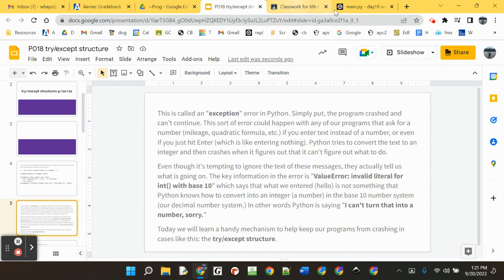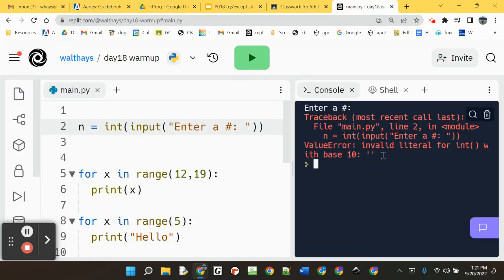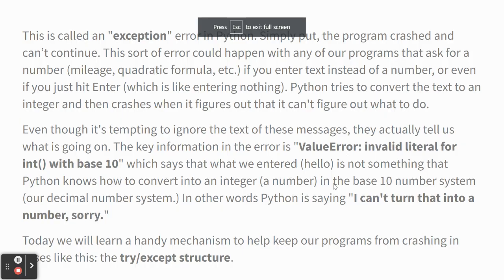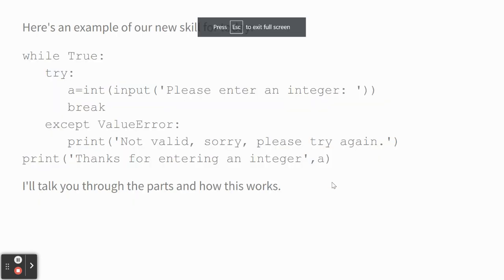The crash message actually tells you what's wrong. Look at this. It says value error, invalid literal for int with base 10, and it was empty. So it's basically saying you can't convert nothing into a number. That's what this int thing does, convert something to a number. But anyway, what we're going to do is learn how to do this.